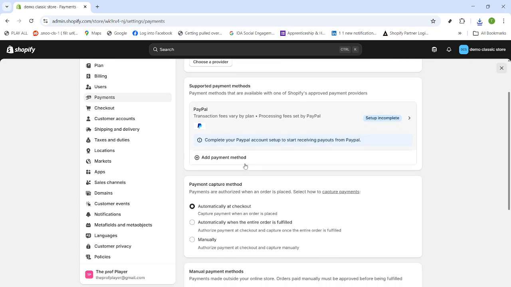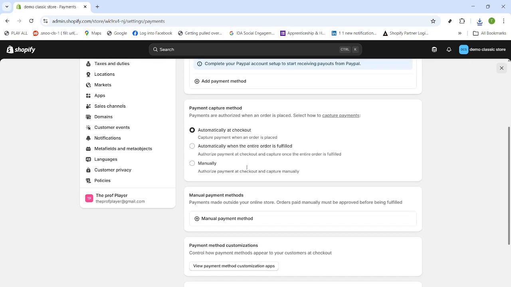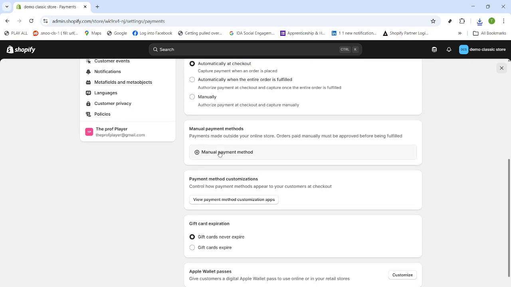Inside Settings, choose Payments. This page shows the payment providers you're using now and gives you options for adding manual methods, which are exactly what we need for bank deposits. Scroll to the Manual Payment Methods section and select Add Manual Payment Method.